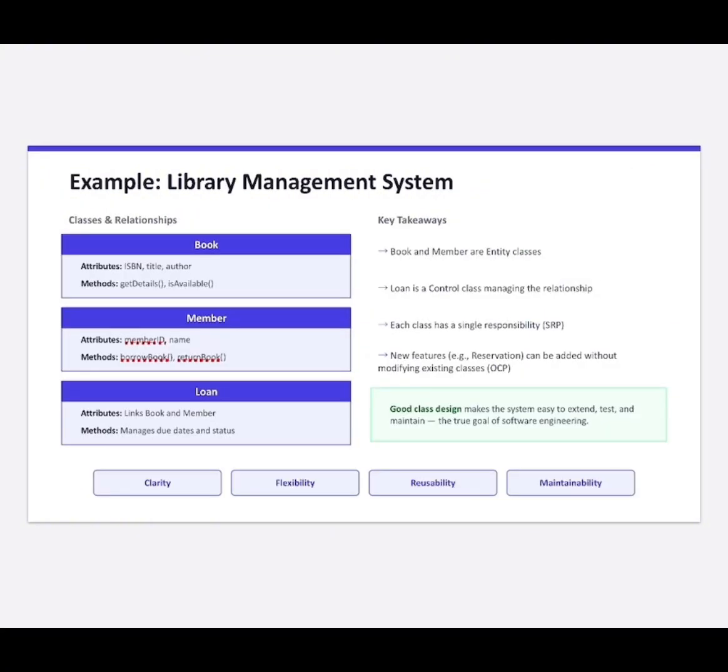Now this is an example. Library management system. In this example, book and member are entity classes. Loan is a control class that connects them. Each class has a specific responsibility. We can also add new features like reservation without changing existing classes. This shows how a good design supports flexibility.